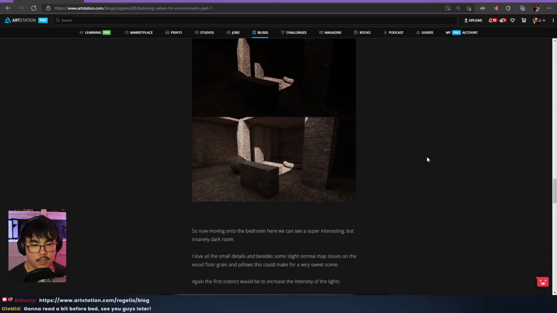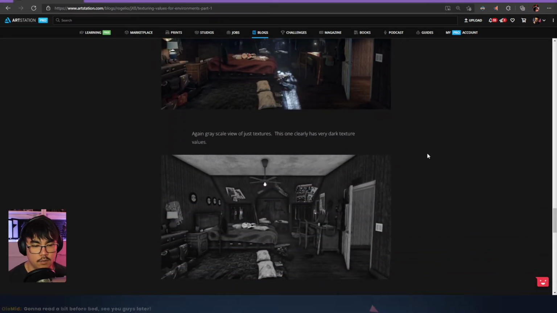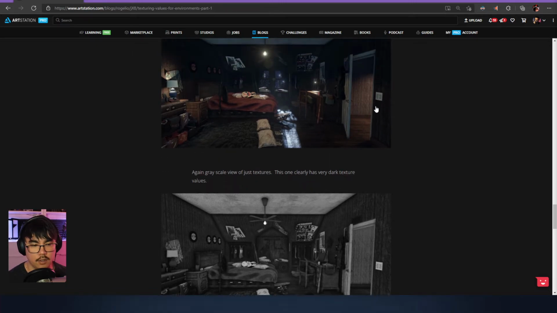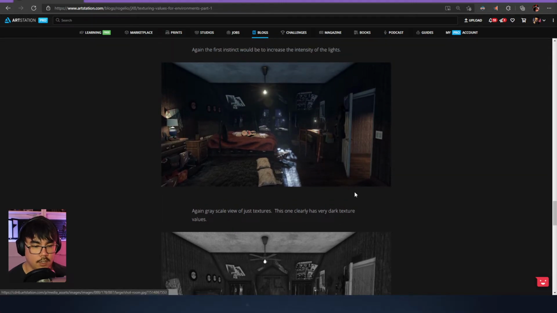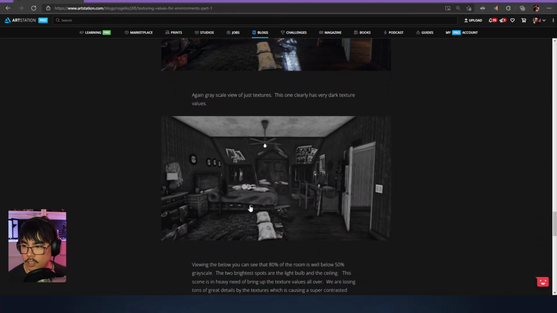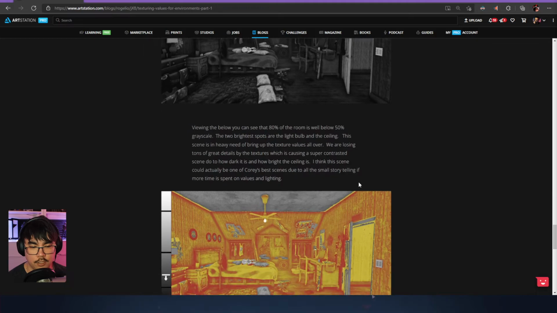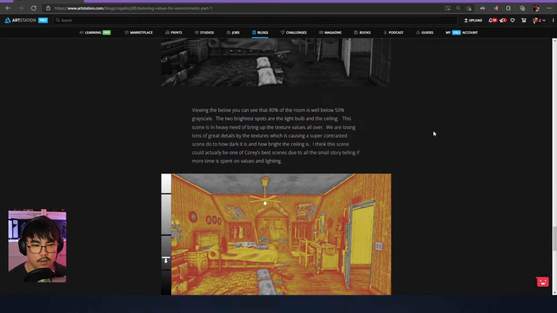Some solid breakdowns of what is going on and how the grayscale value of just textures. This one's clearly very dark, and you can see how all the details are kind of in the same value range. 80% of the room is well below 50% gray. And the two brightest spots are the light bulb and the ceiling.